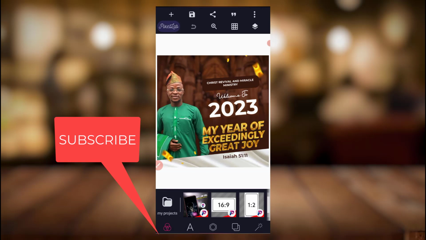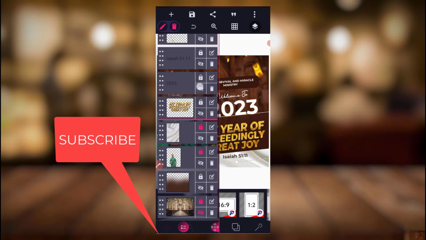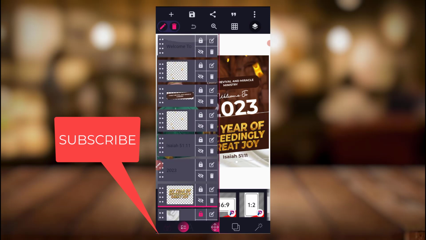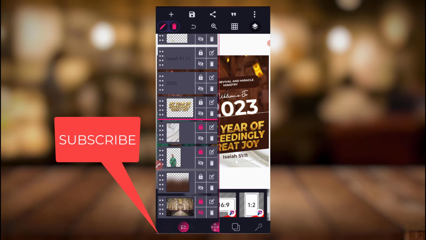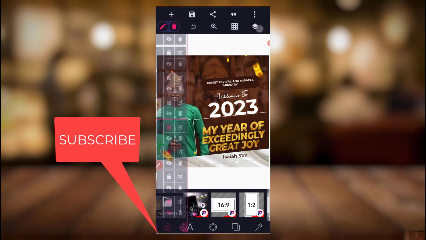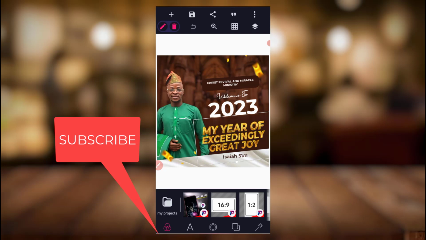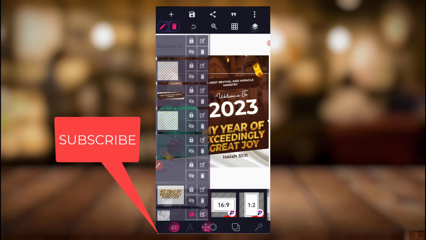This is the second one. I did this for one of my friends. Now this is actually a PSD file, so it's already there. You can't actually edit it, except you have to go online and download the PSD file yourself. I did it in Photoshop, just this text, "My year of exceeding grace and joy."